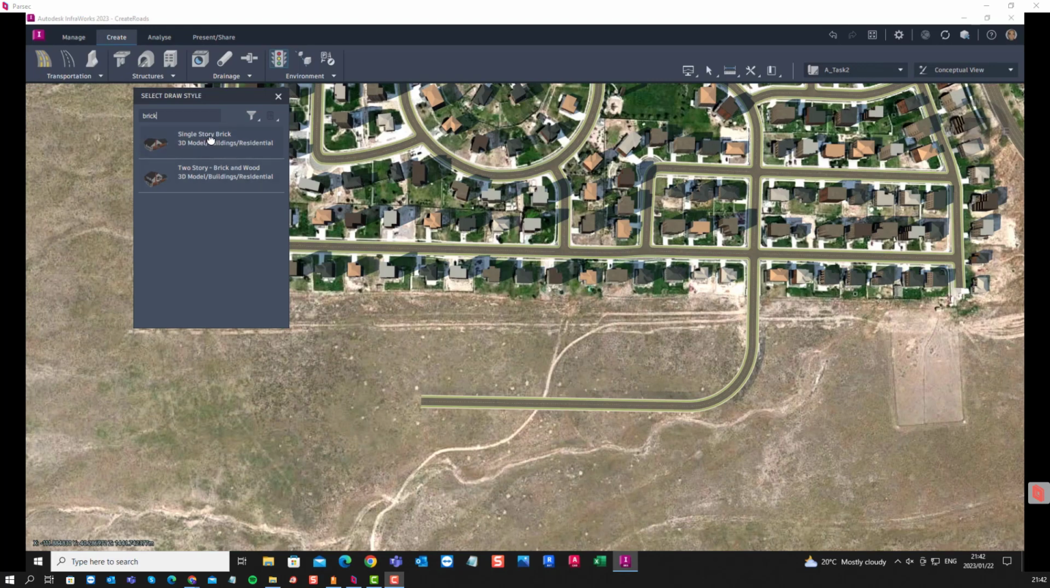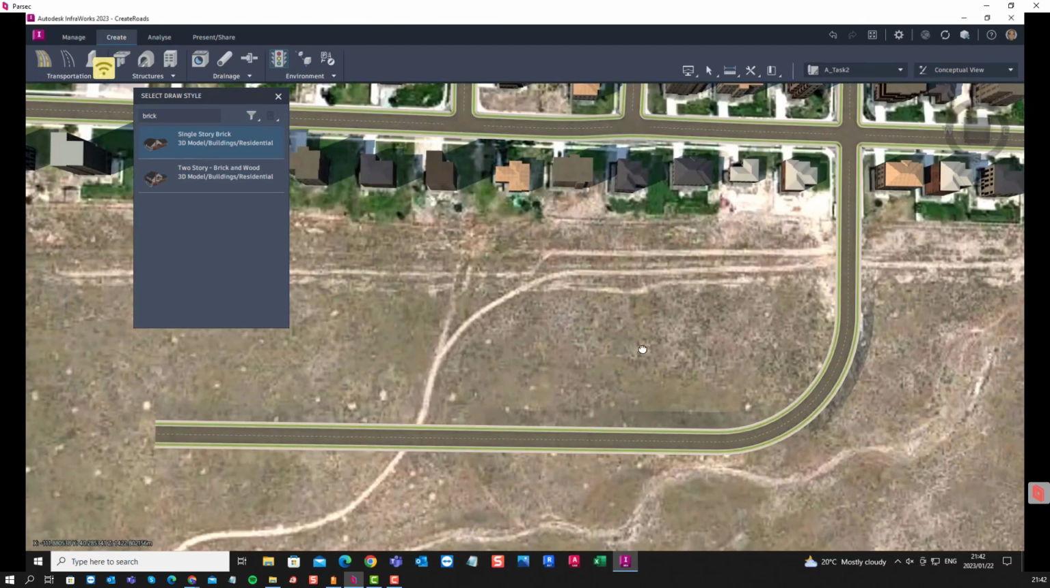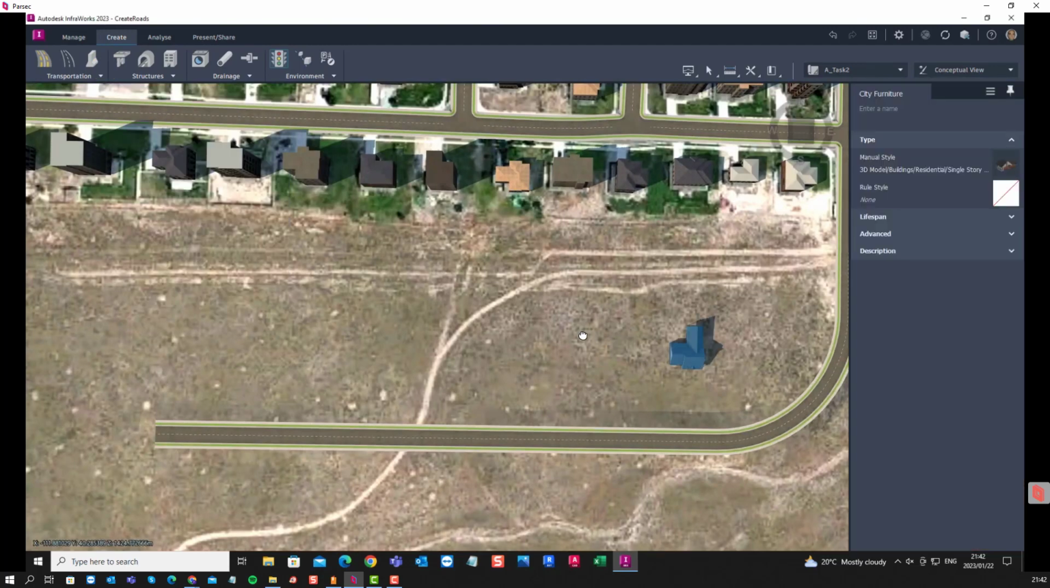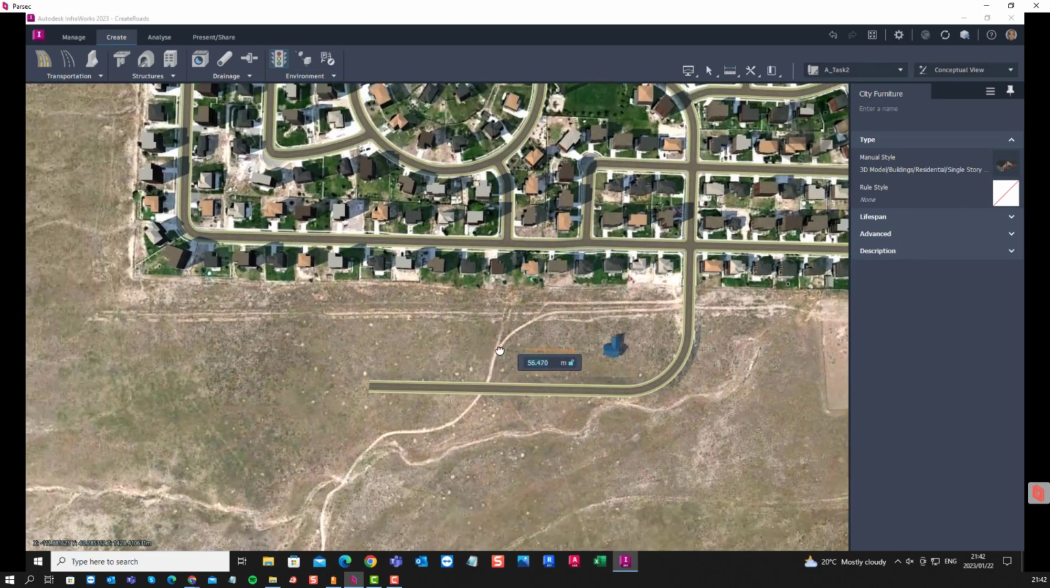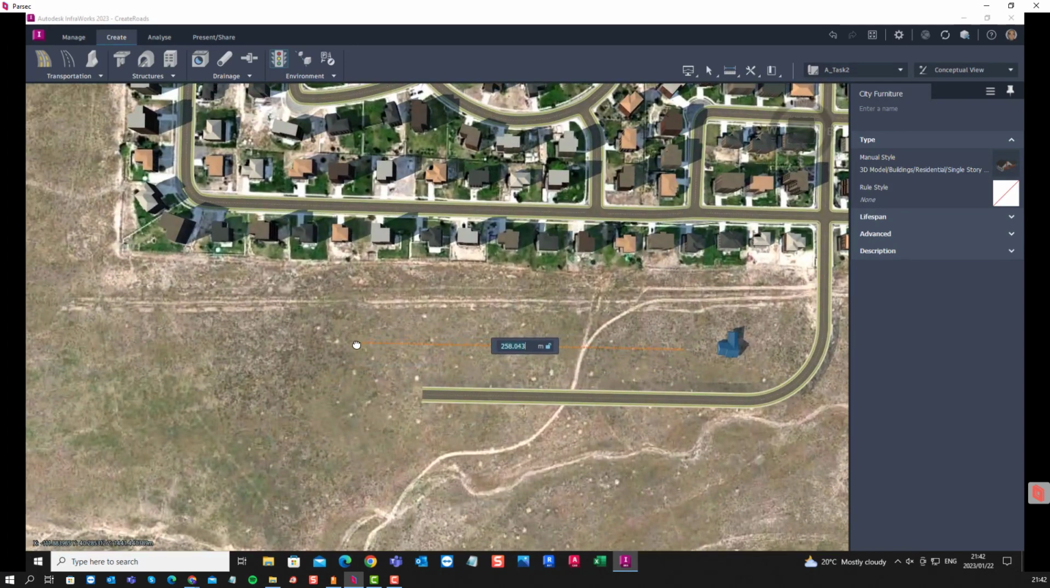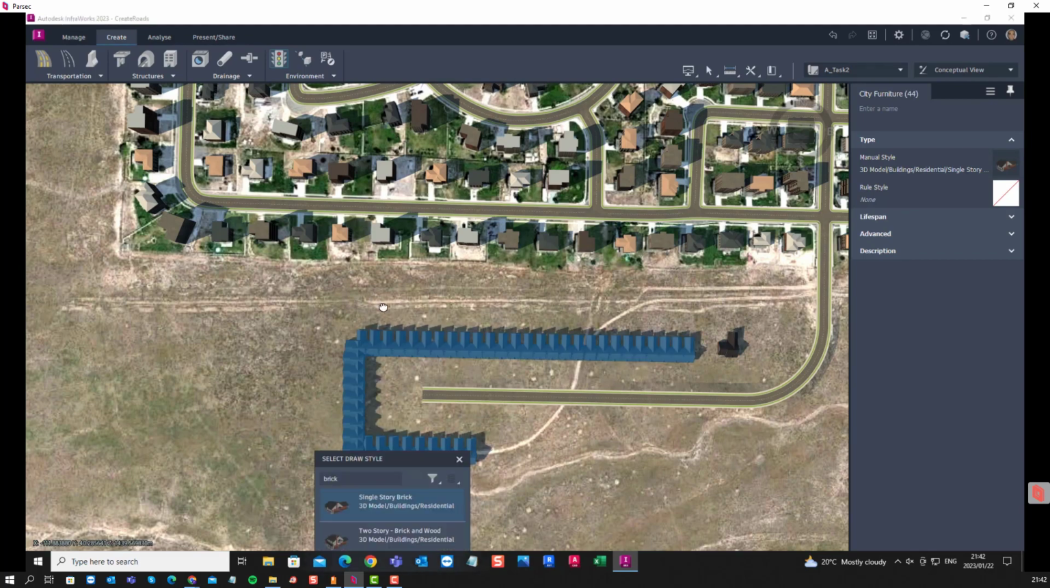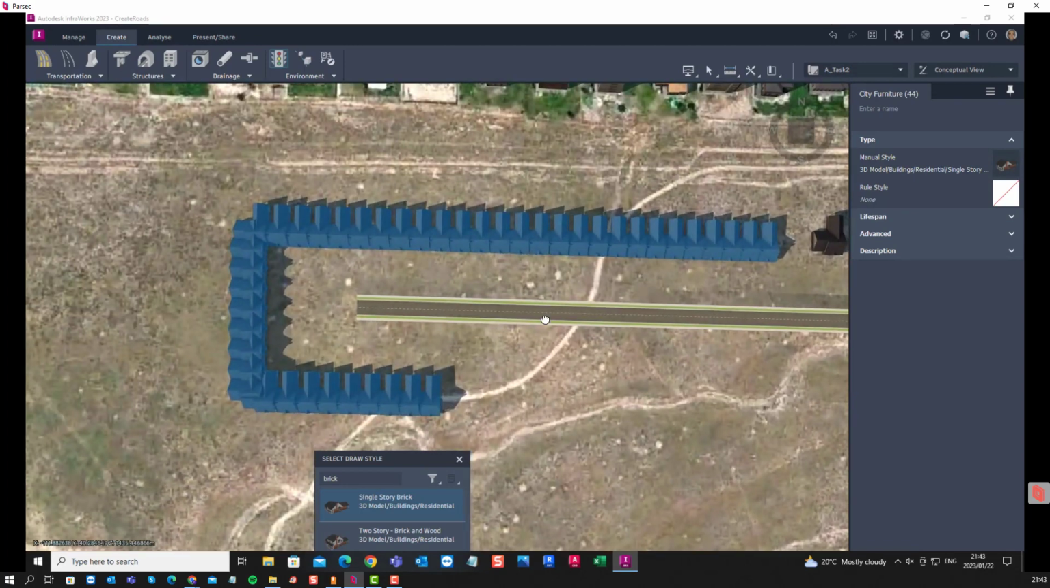Here's another example. Let's suppose you wanted to draw a single-story brick housing development or a house itself. If you double click, you can place one house, or if you click, and click, and click again, and then double click to end, you can see how it then spaces out the houses along the path you've placed. It creates a group.